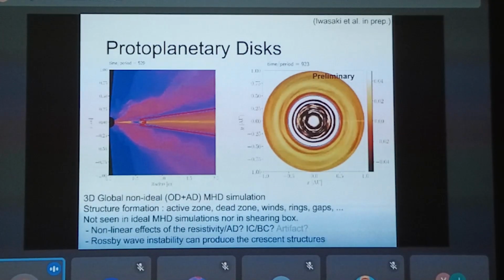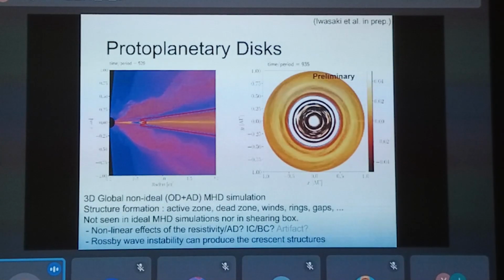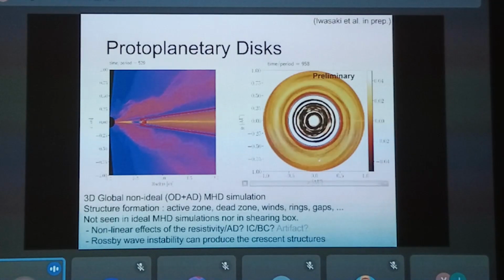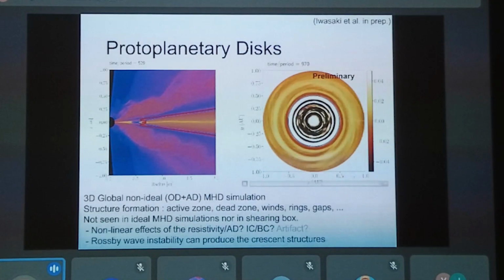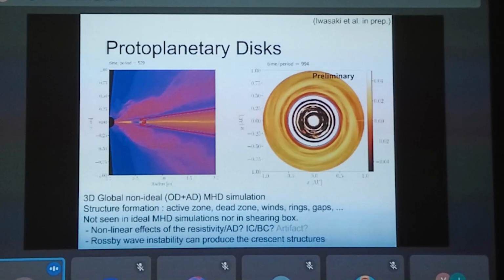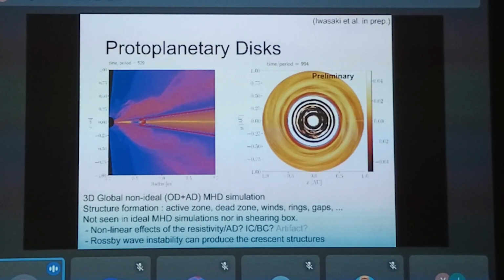subsequent planet formation processes. However, I have to emphasize that this is actually a very small scale phenomenon. This radius is less than 1 AU because this is the so-called inner dead zone region, at a dead zone boundary. So this is completely different from the scale observed in, for example, the HL Tau or TW Hydra disks. However, it is interesting that such structure formation is possible by the non-ideal MHD effect.